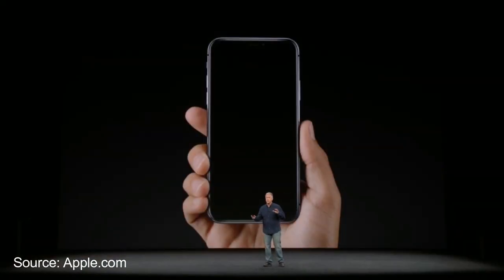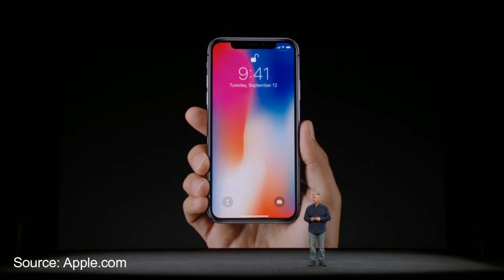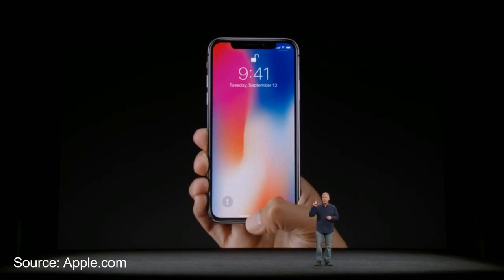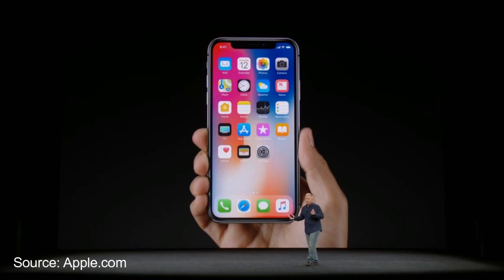So let's start with the simplest thing. How do you wake up your iPhone 10? Well, certainly you can raise to wake just like before, but now you can also just tap on the screen and it wakes up. Now, with the display going edge to edge and top to bottom, there's no more home button. So now, when you want to go to the home screen, you simply swipe up from the bottom and you go home. It's that simple. It's that easy. It's incredibly smooth.